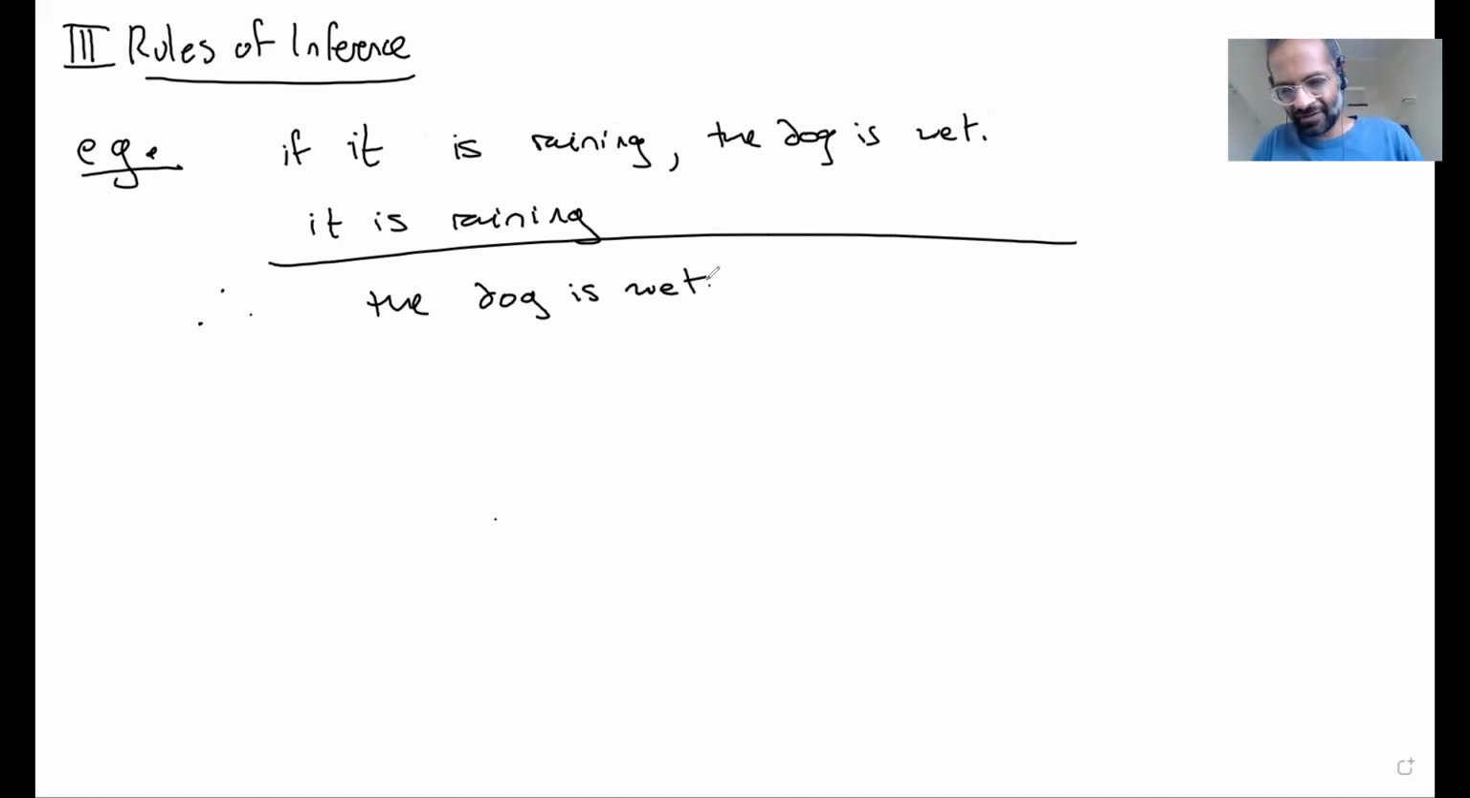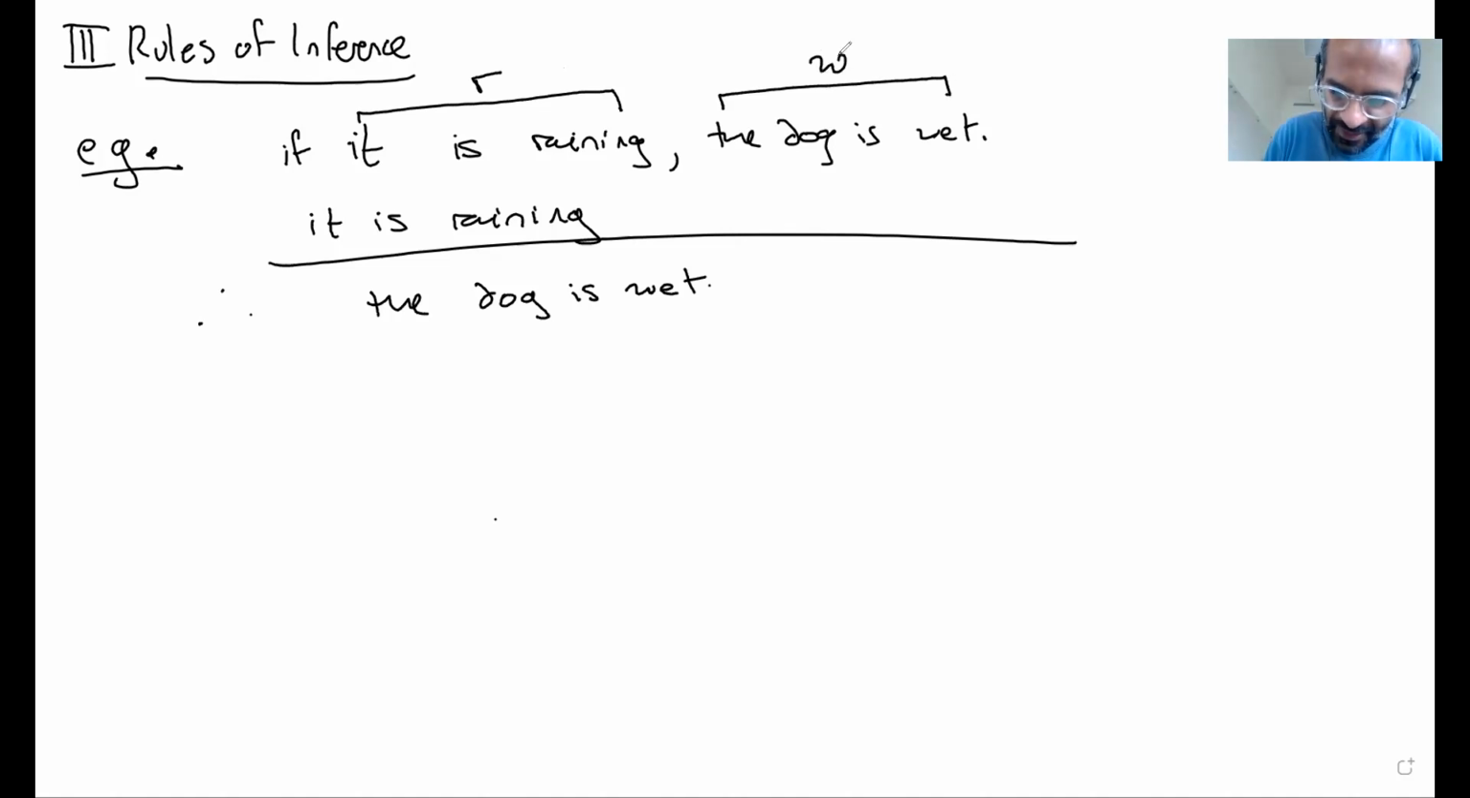But what is actually the logical device behind this deduction? Well, it's actually a tautology. So let's say "it is raining" is the proposition R, and "the dog is wet" is the proposition W. Then the first proposition is R implies W. The second proposition is R, and the conclusion is W. Now, this was actually one of the simple, easy tautologies on the second slide of this lecture, if you recall. Okay, so what was the reasoning process here?